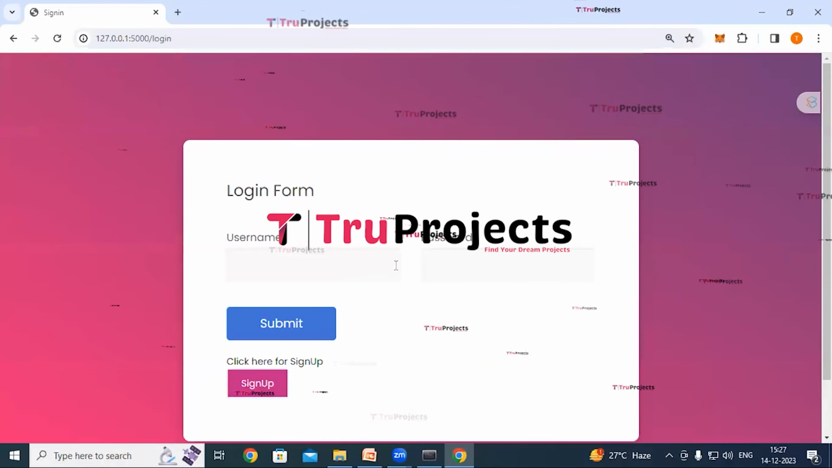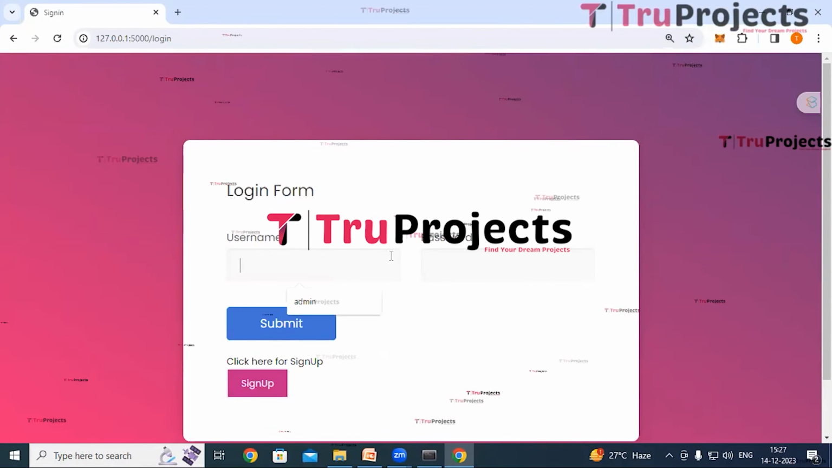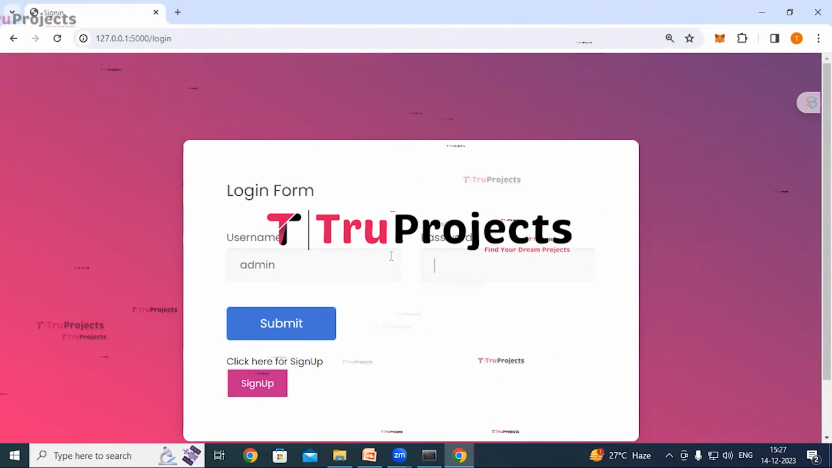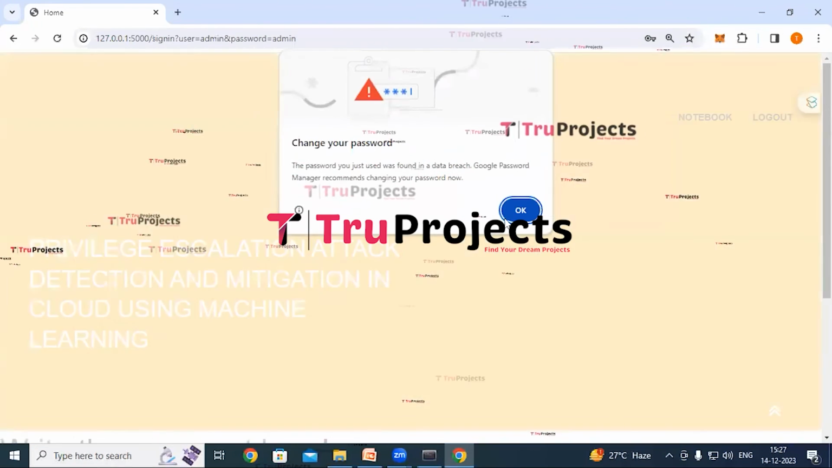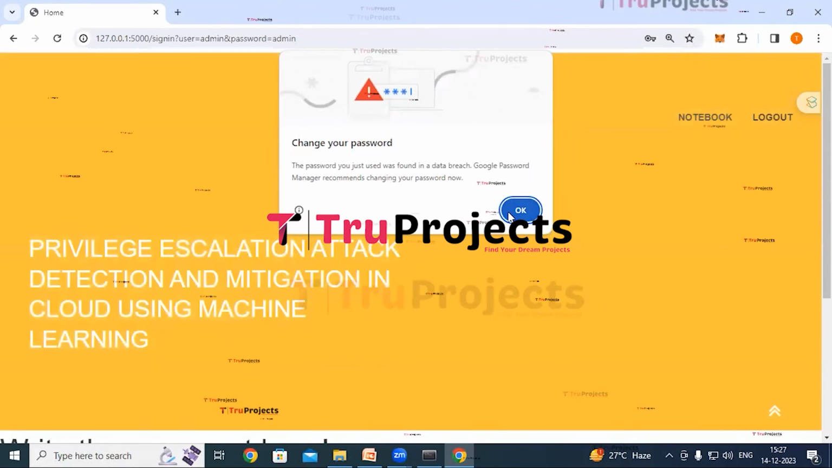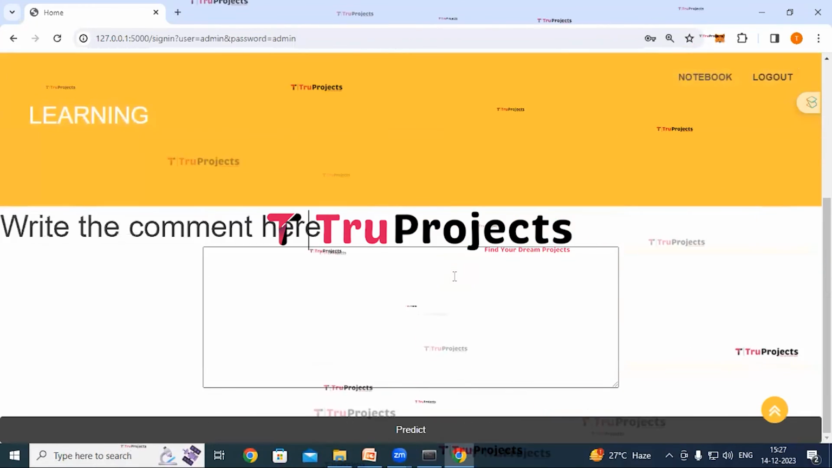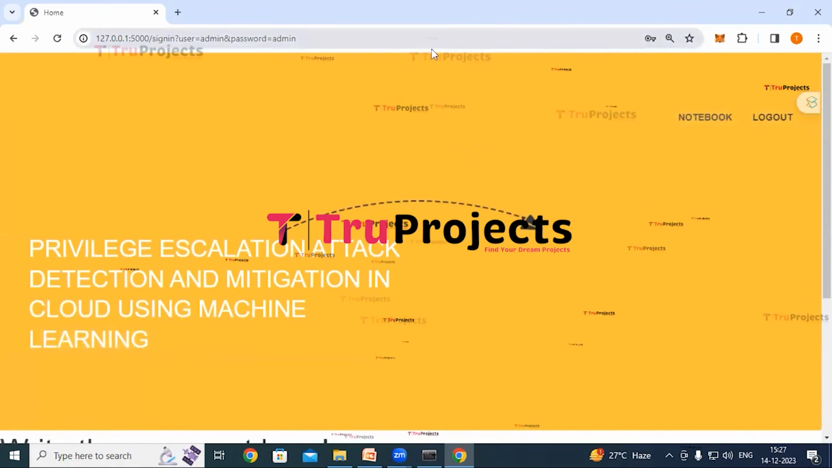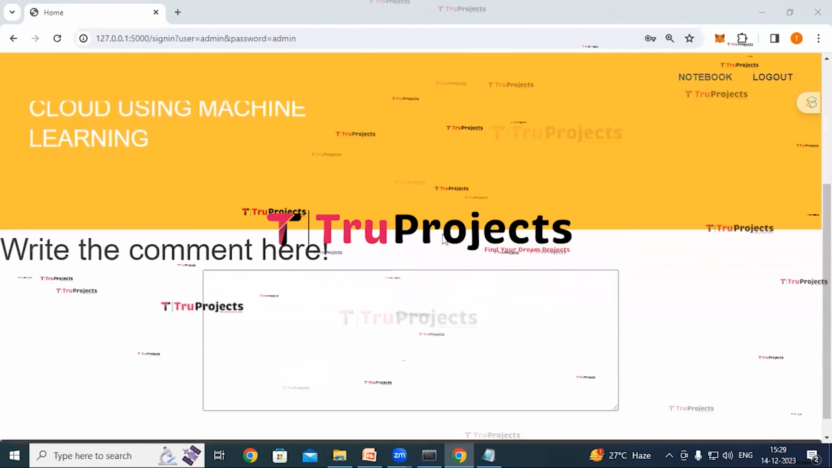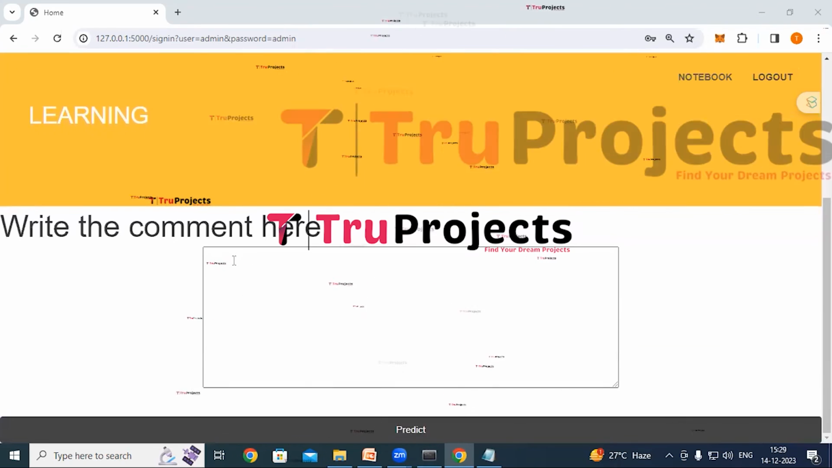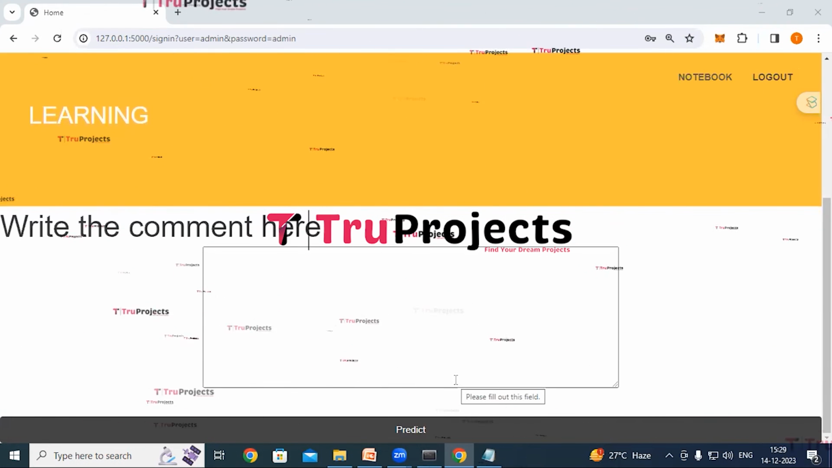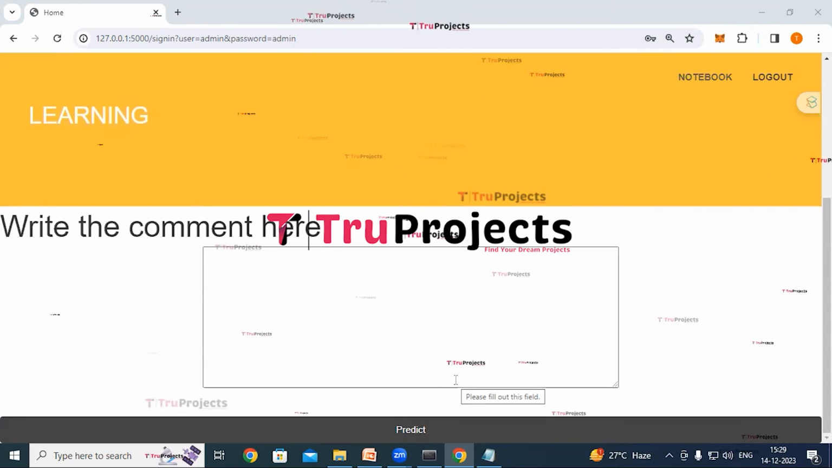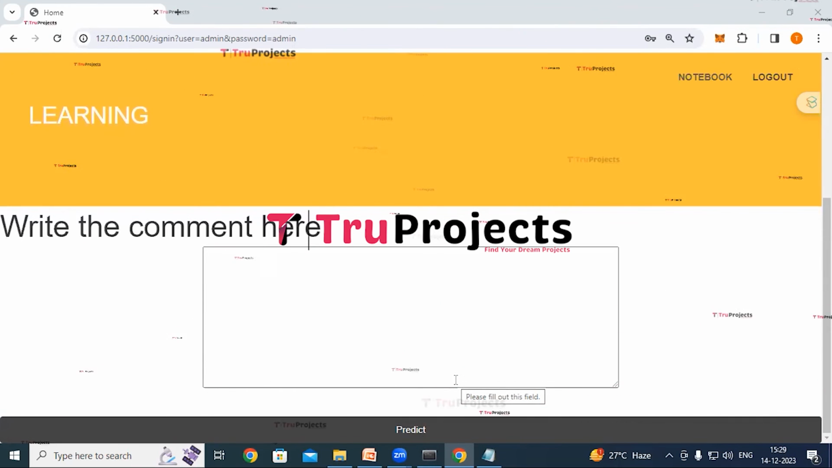Here we have to provide our credentials, username and password, and click on submit. It has redirected us to the attack detection page. Here we can see a "write the comment here" box where we have to enter the text for which the application will classify it as either safe or insider attack.